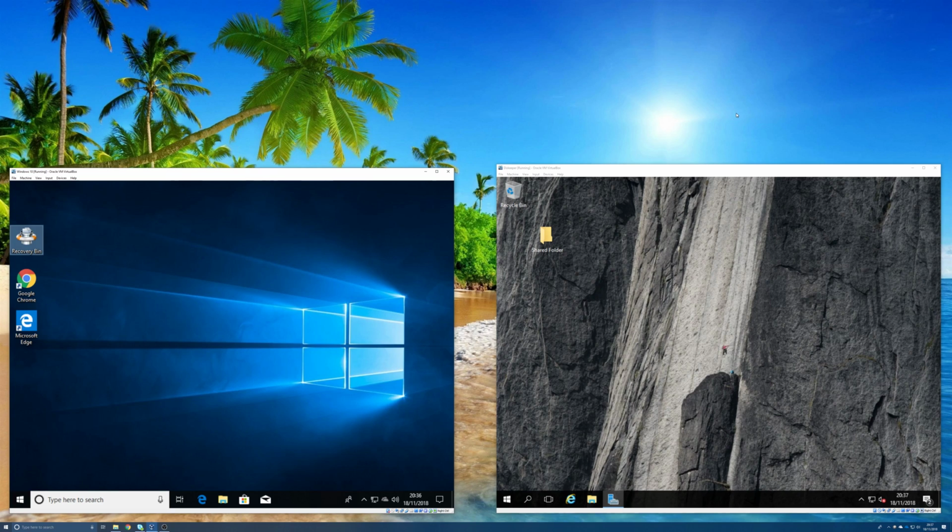So I've fired up a couple of virtual machines. This one on the left here is running Windows 10. Think of this as my client machine. This could be a Windows 10 VDI machine, or a laptop, or a workstation. And on the right, I've got a copy of Windows Server 2016 running in another VM. So this is my server here.